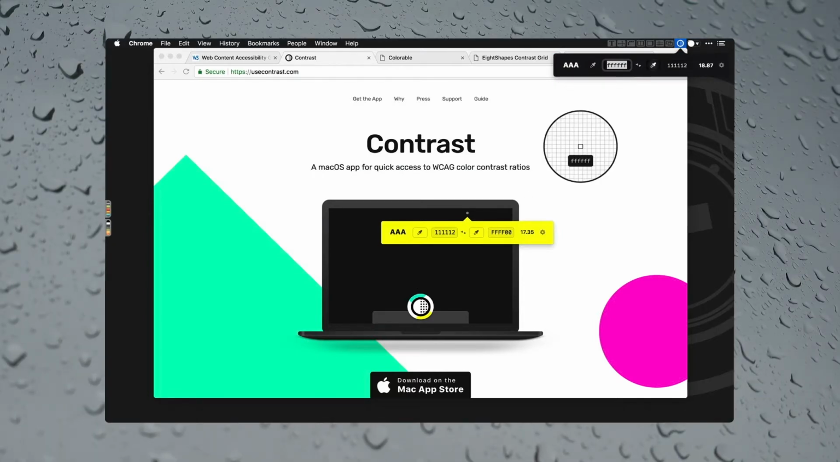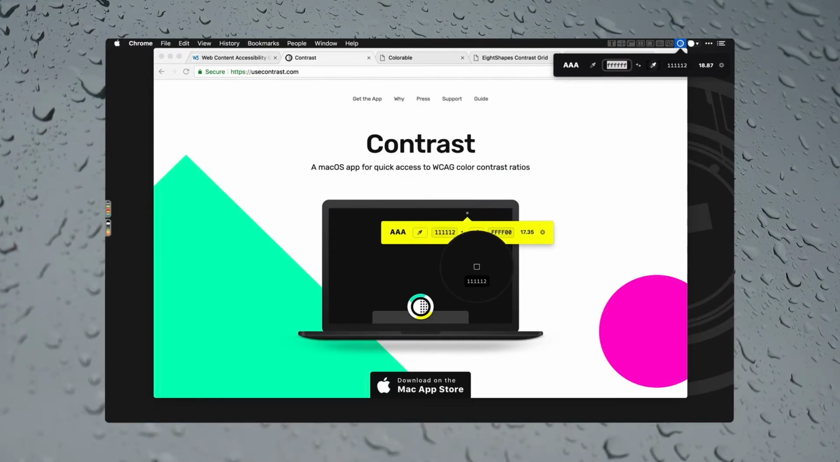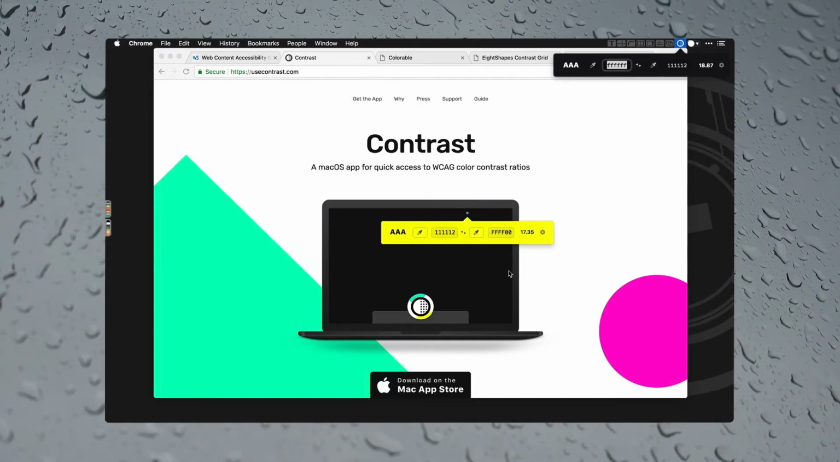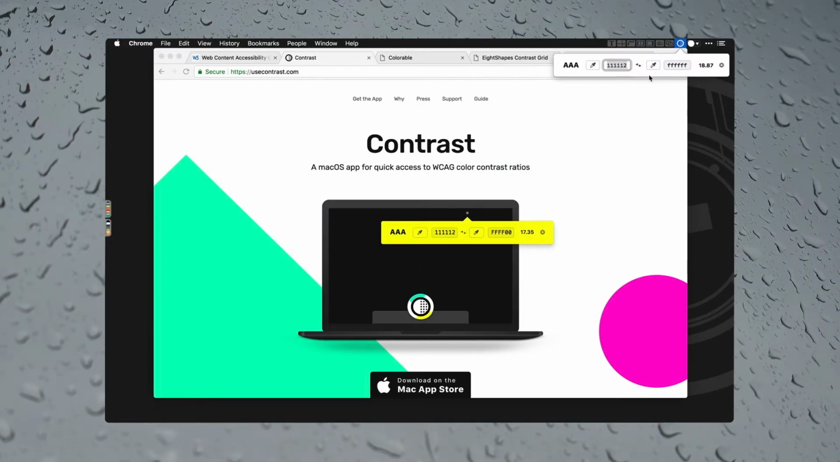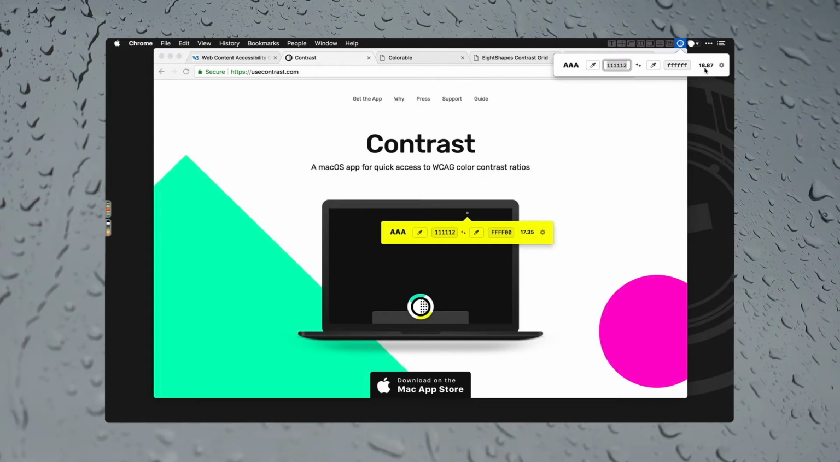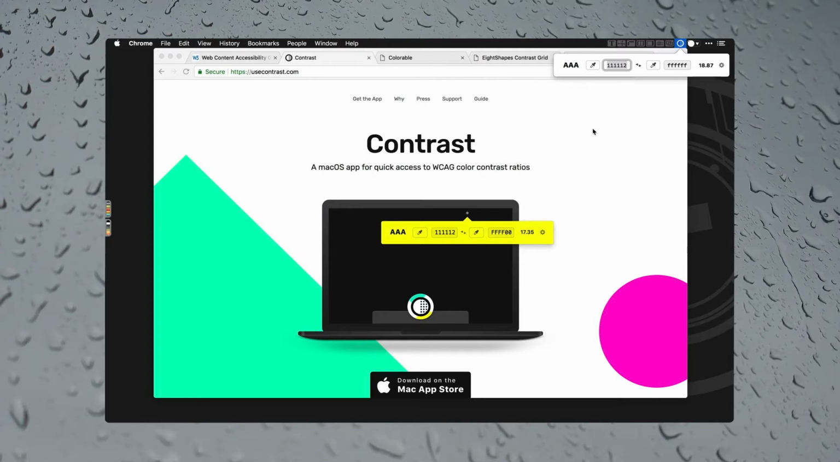And there are some shortcuts as well. So if I wanted to, I could put the black out front and the white in the back to check that as well. Oh, that's not a true black, which is why it's not 21. So that's it.